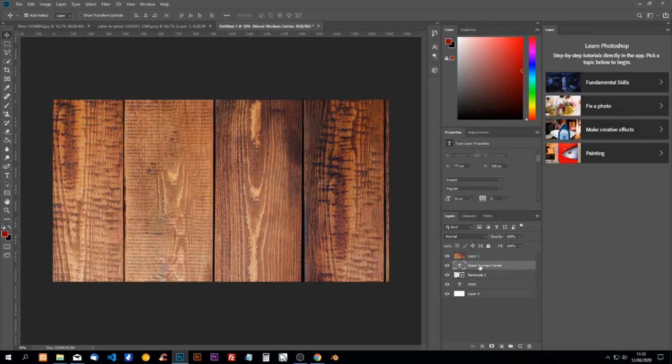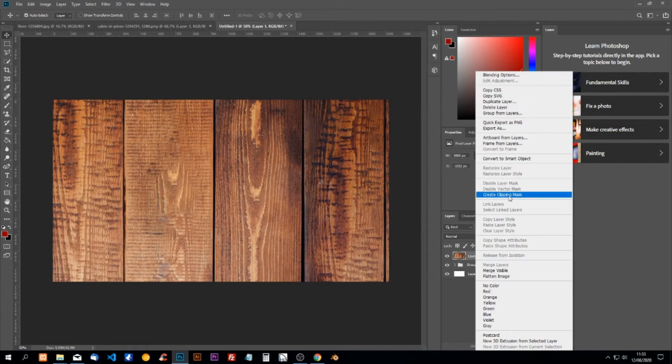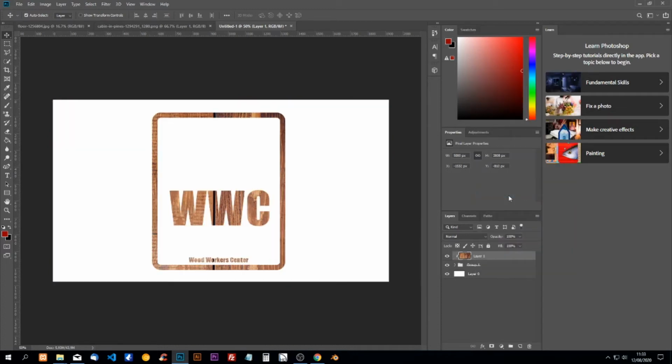And the first thing I forgot, we will group those 3 layers. So we'll select all 3 of them, we'll do Control G and group them. And here it's layer 1, we will create a clipping mask. And now we have our logo.